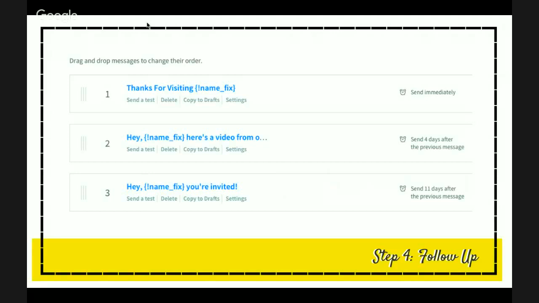Up front, we had to sit down and write these emails. So you see 3 emails. Once they're in the system, email number 1, thanks for visiting, plus the person's name, sends immediately. The second email, here's a video from, sends 4 days after the previous message. And the third email is sent 11 days after the previous message.